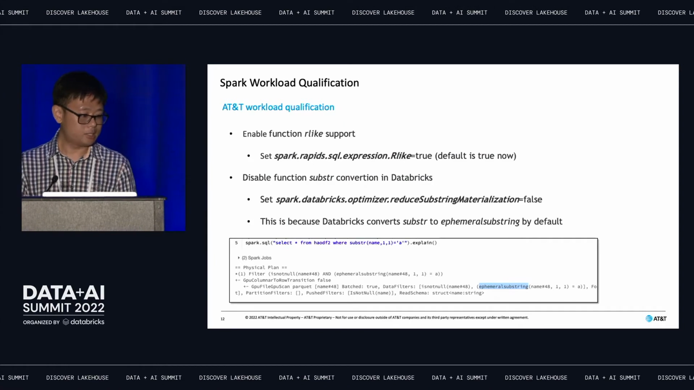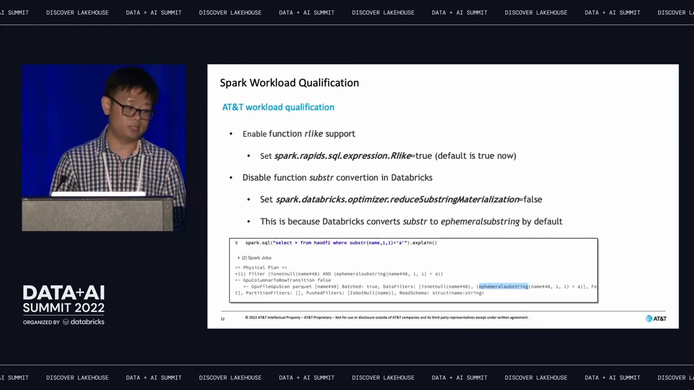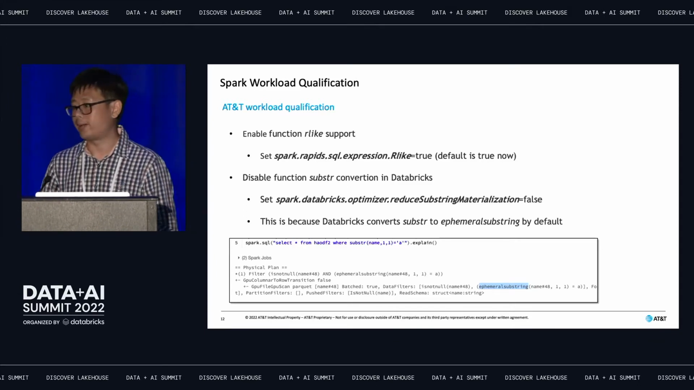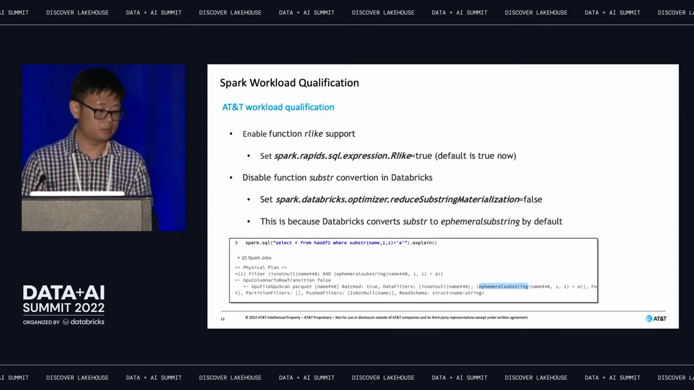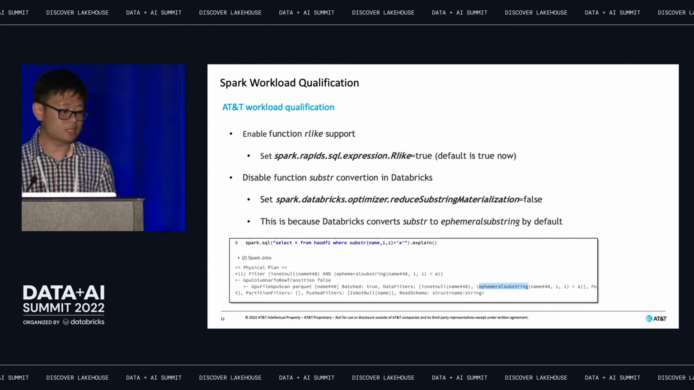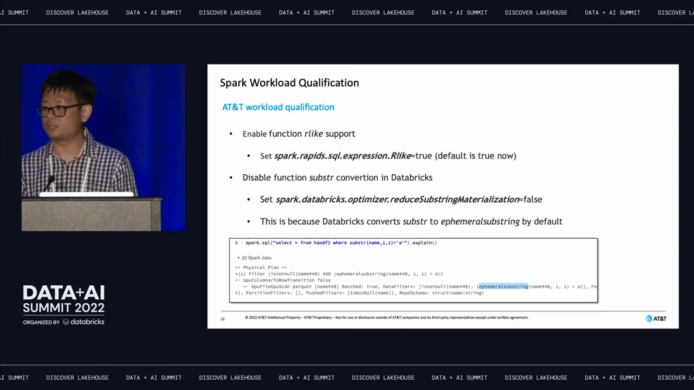The next slide is about AT&T, right? We did the workload qualification for AT&T. Initially there were 2 CPU fallbacks. The first one is that in their queries they have RLIKE. At that time, we didn't have RLIKE supported in Spark RAPIDS. That's why we went back to our engineering team and added that feature.